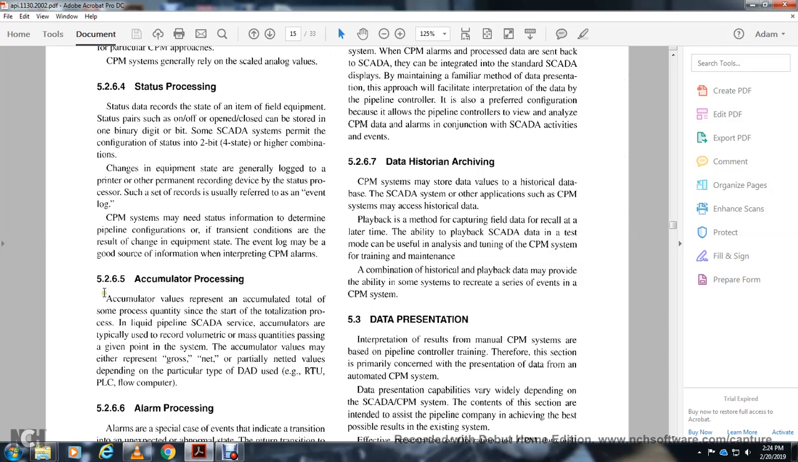Accumulator processing. The accumulator values represent the accumulated sum of the process quantity since the start of the totalization process of the liquid pipeline SCADA system.